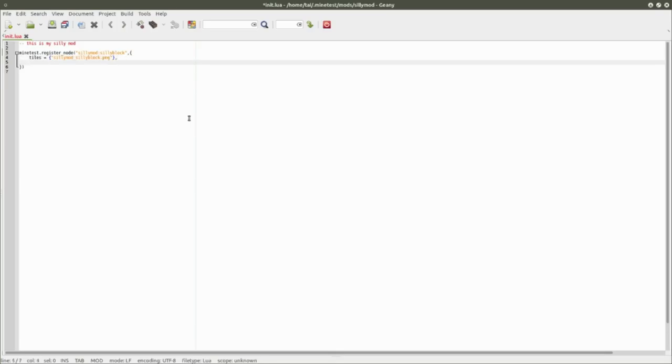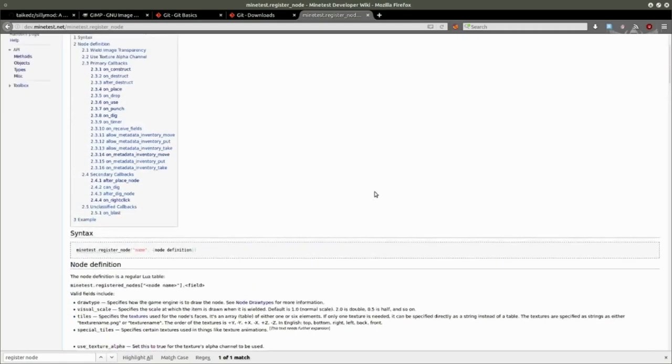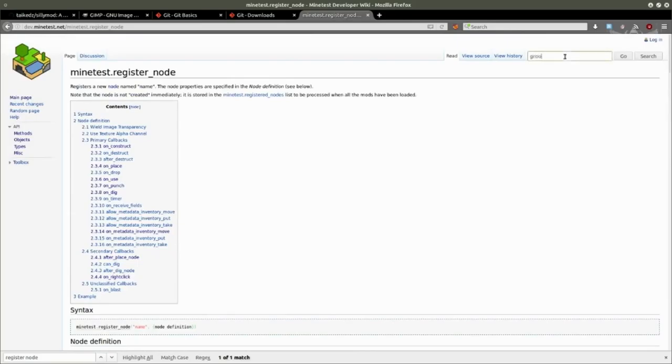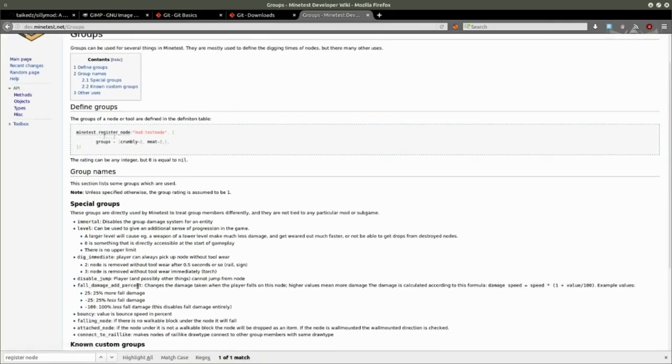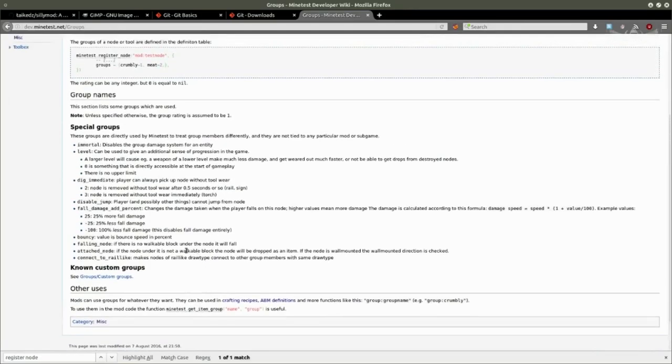Second thing we're going to do is groups equals, let's give it choppy equals 3. Groups are documented in the Minetest dev wiki, and you can read up more about them. If you come back to the wiki and ask about groups, you can find out all there is to know, basically, about groups.